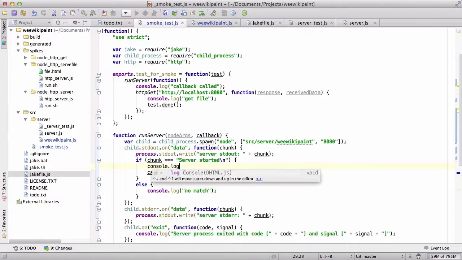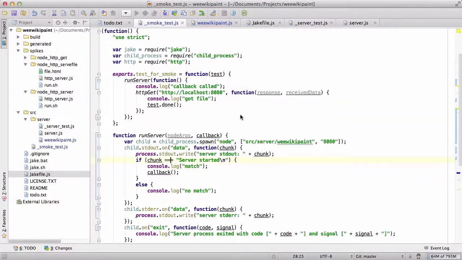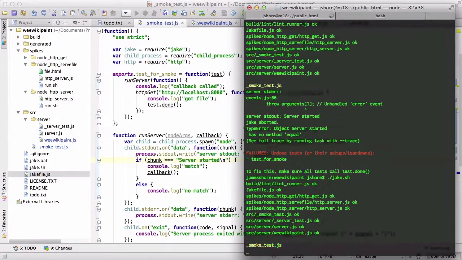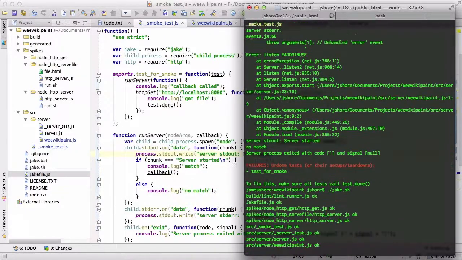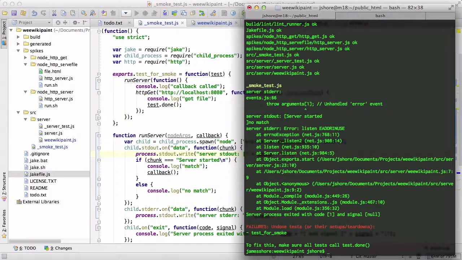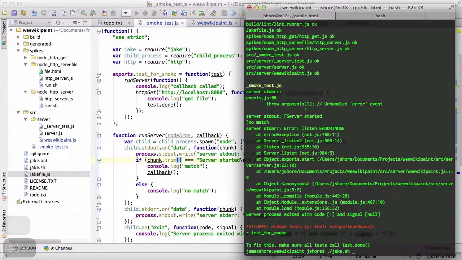Either that, or maybe it's not coming all in one chunk. Yeah. So why is that not working? It's saying no match. What happens if we trim it?